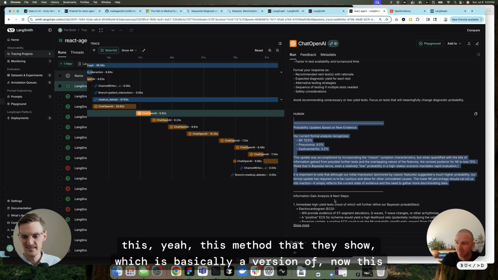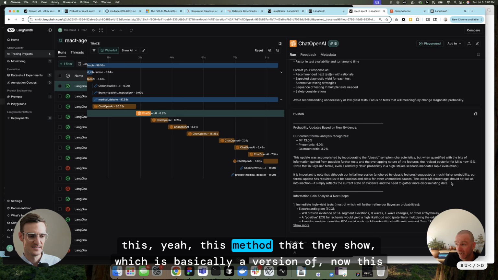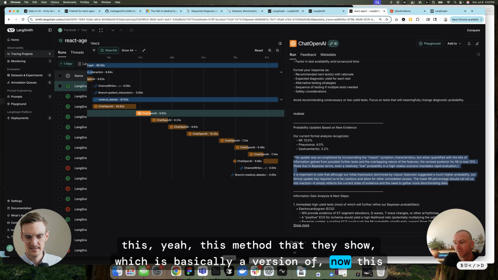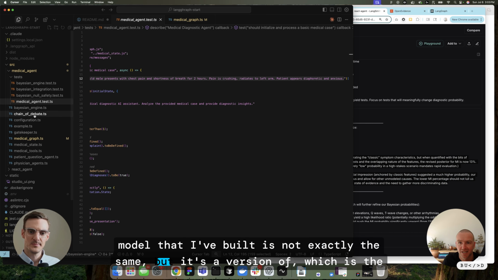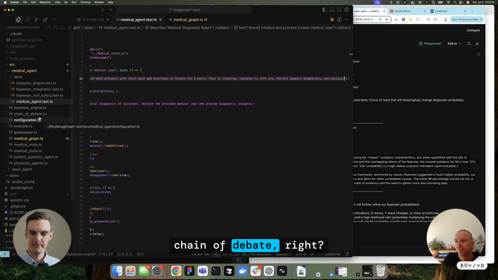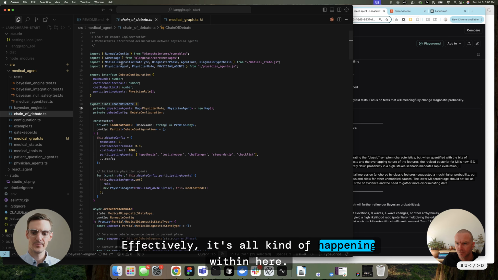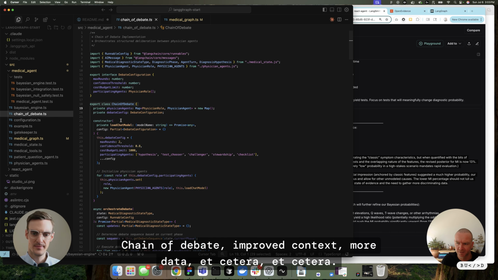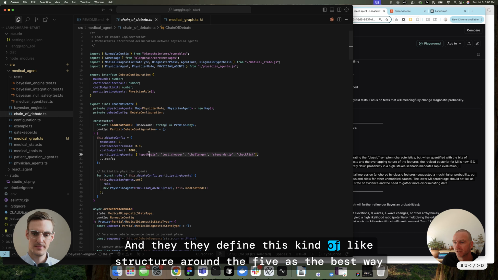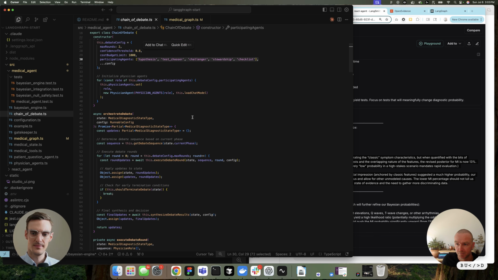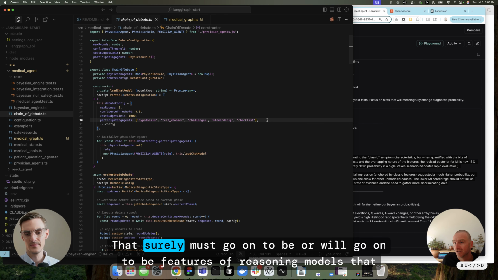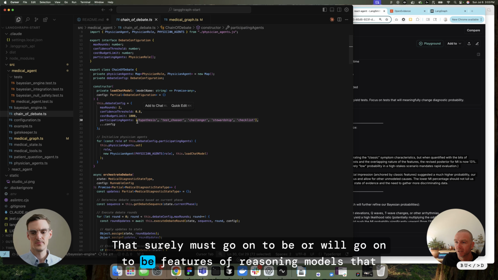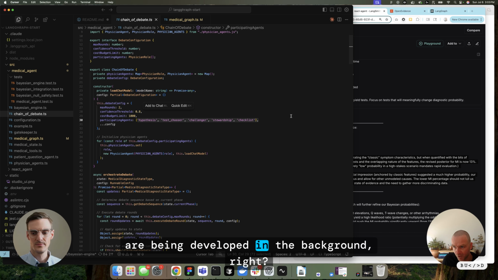And this method that they show, now the model that I've built is not exactly the same, but it's a version of the chain of debate, right? Effectively, it's all kind of happening within here. Chain of debate, improved context, more data, et cetera, and they define this structure around the five as the best way, or the way that they wanted to do it. That surely must go on to be features of reasoning models that are being developed in the background, right?